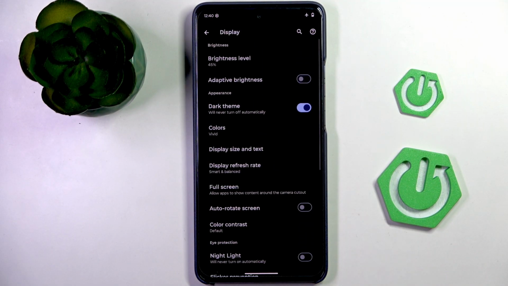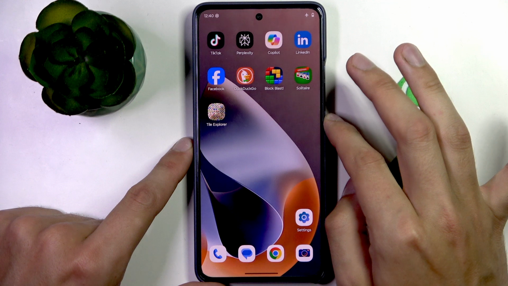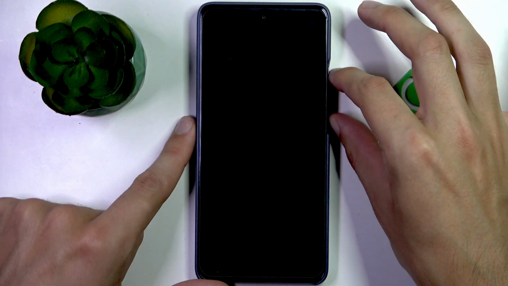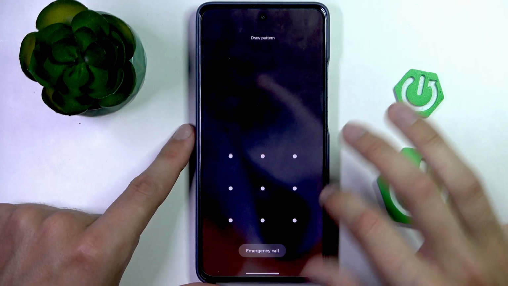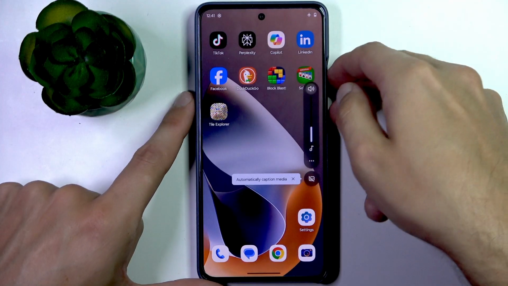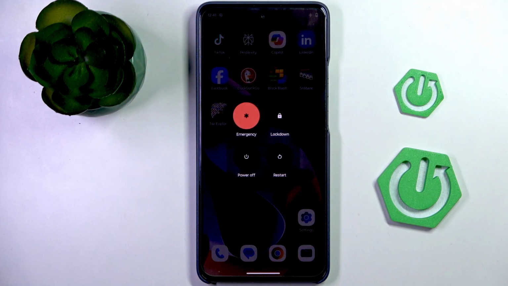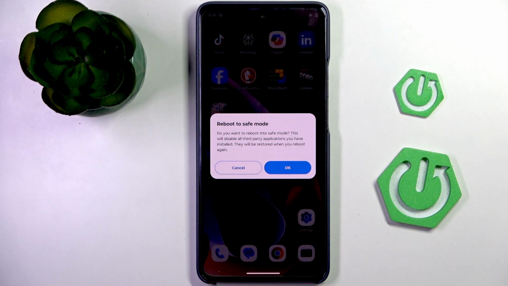Another thing you may want to look at would be to simply restart your phone. To do so, press the power button and the volume up button at the same time, and then choose restart. Or you may want to boot into safe mode to see if maybe it's one of your apps causing the problem.